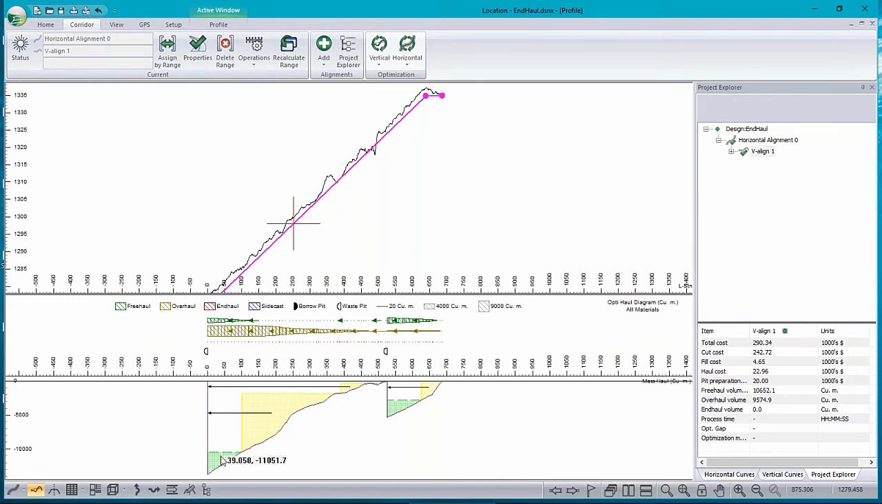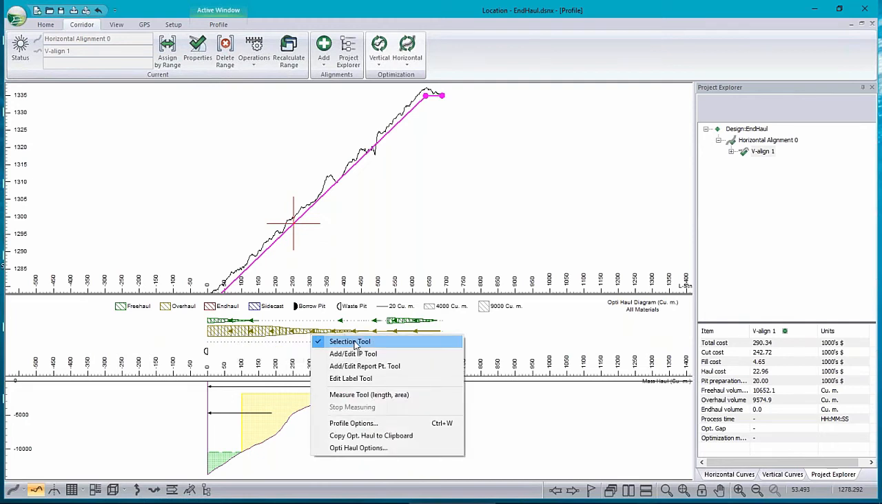So the green here in the mass haul is your free haul, the yellow is overhaul. Similar in the Opti Haul graphic, the green is free haul, the yellow is overhaul. Hover, you can see the amount. So we're hauling, past this point, we're hauling 4.1 thousand. Past this point, we're hauling 9,200, it's going further. And these numbers can be copied to the clipboard.